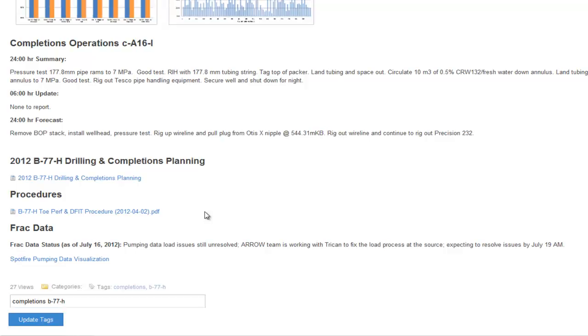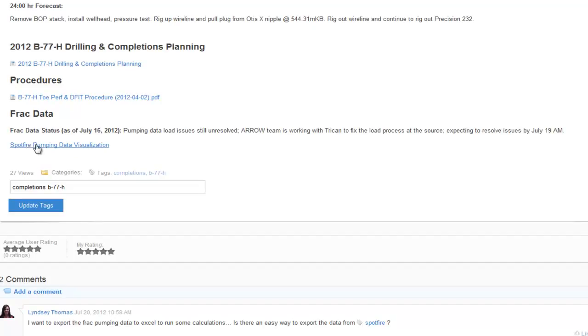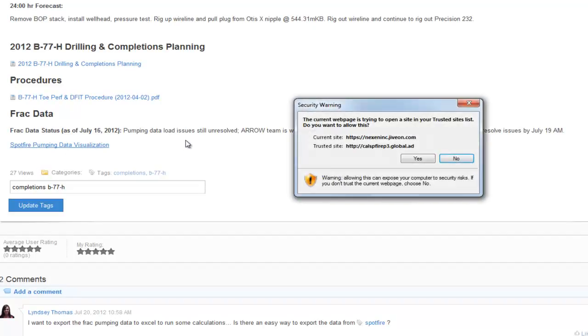And then getting into a real issue that we're working with right now in the team, the data as it's coming in from the field that the team wants to analyze. There's tons of emails happening related to this, and meetings and discussions, and here we're trying to centralize that discussion. So for instance, I can have a status of the data posted right here on the page saying that our pumping data load issues are still unresolved. We're expecting to resolve them by this time, and I can actually have a link to the data itself right here that jumps me to a Spotfire page.